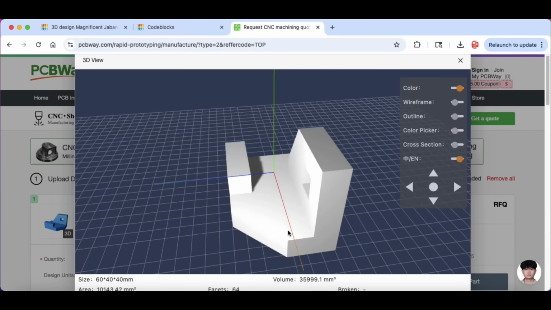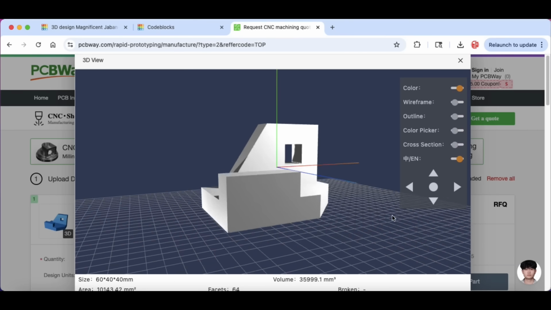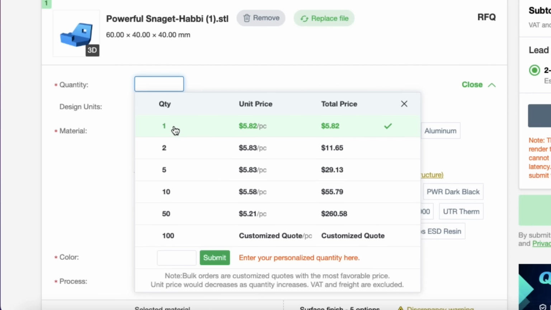So I can also look at it in a 3D view. So it looks good, it imports fine. So what you design in Tinkercad does work with a professional service like PCBWay.com.